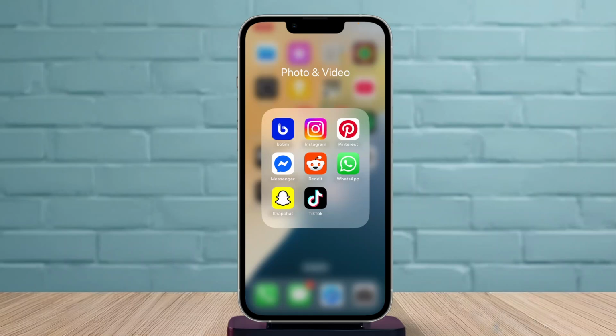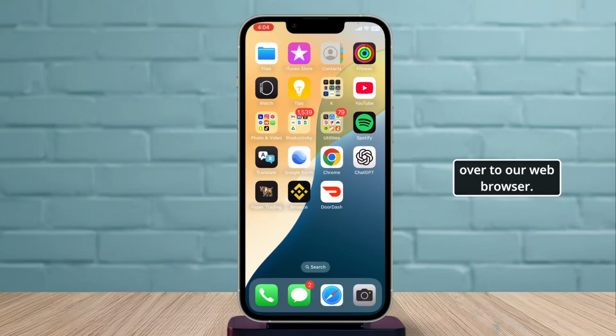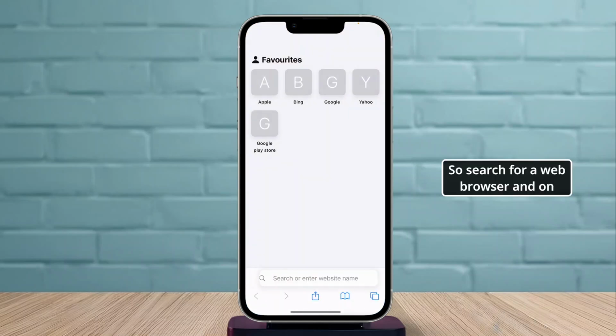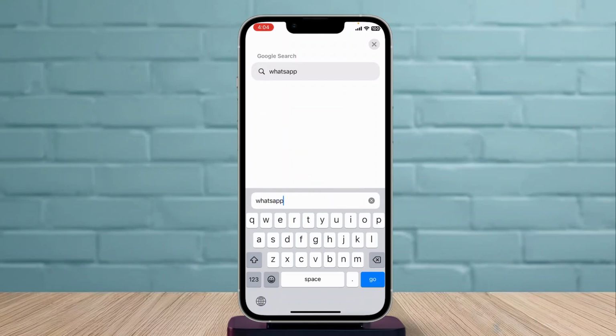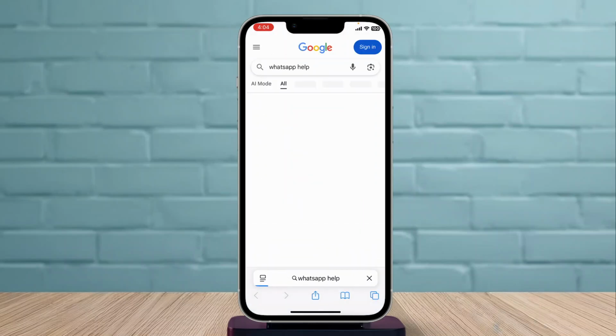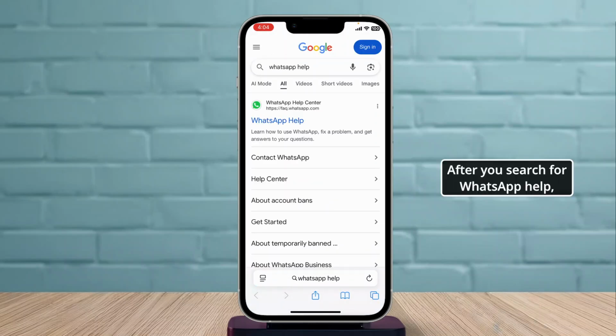Now let's begin. The first step is you will need to head over to a web browser. So search for a web browser, and on your web browser, all you have to do is search for WhatsApp help. After you search for WhatsApp help, you'll find WhatsApp help right here. Open that website up.